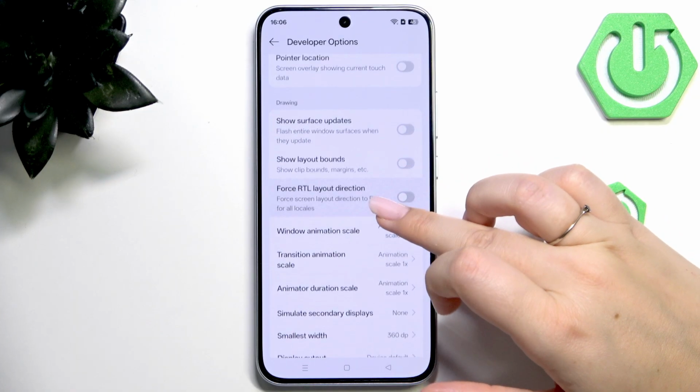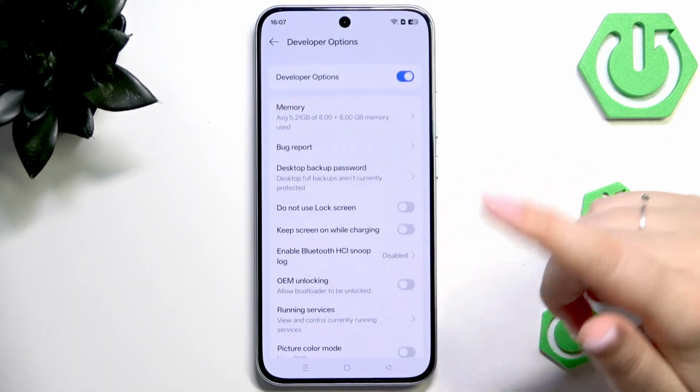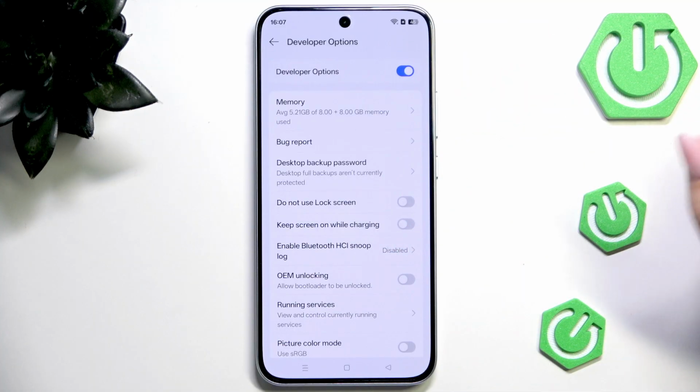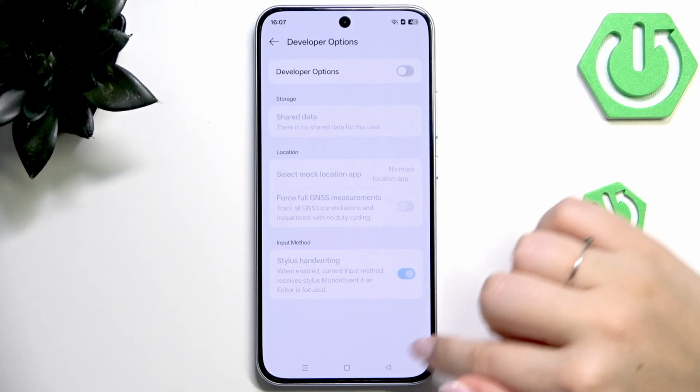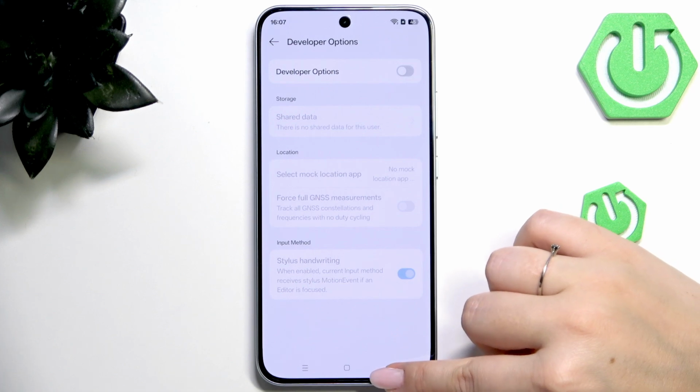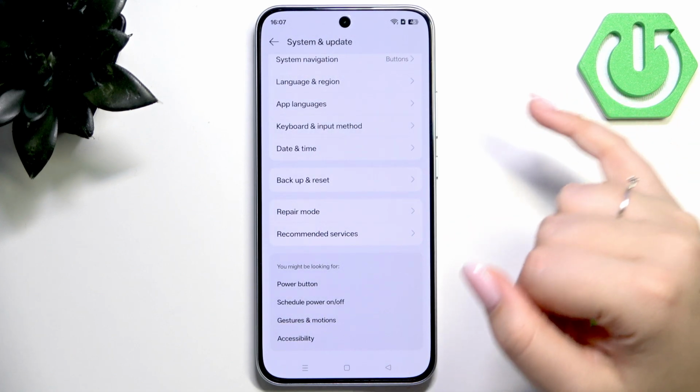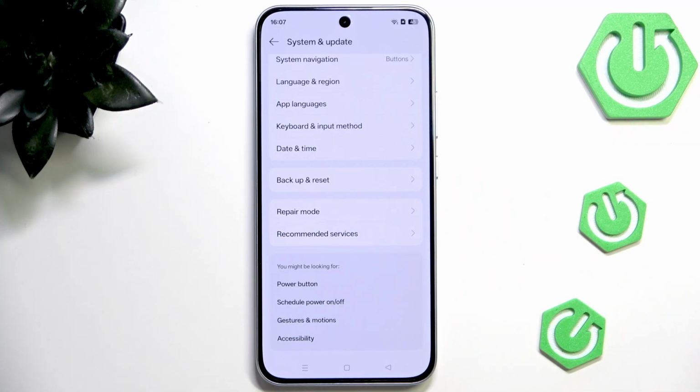If you wish to turn off developer options, just go to the very top of the list and tap on the switcher at the top, and as you can see, the developer options will disappear, not only from the list but also from the System and Update. But of course, no worries, you can enable them again. Just go back to the build number step or version number step and keep tapping.